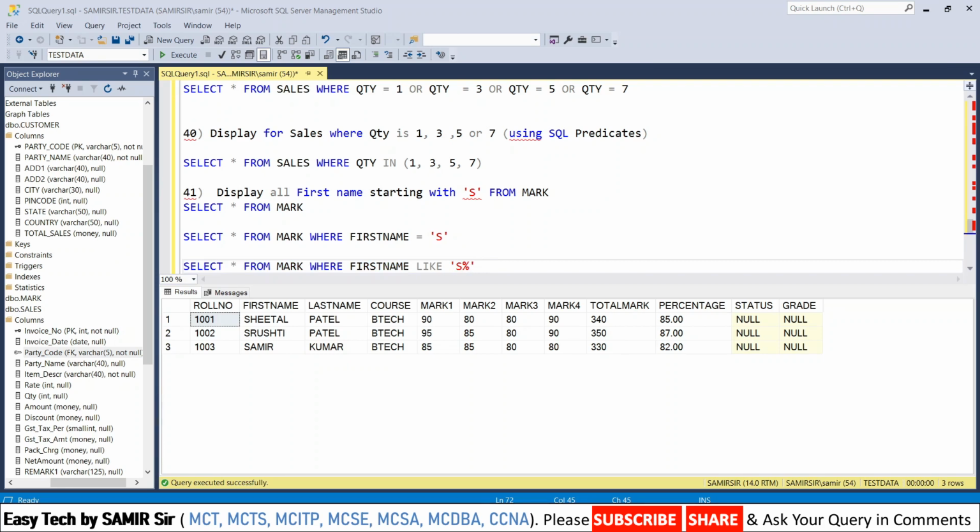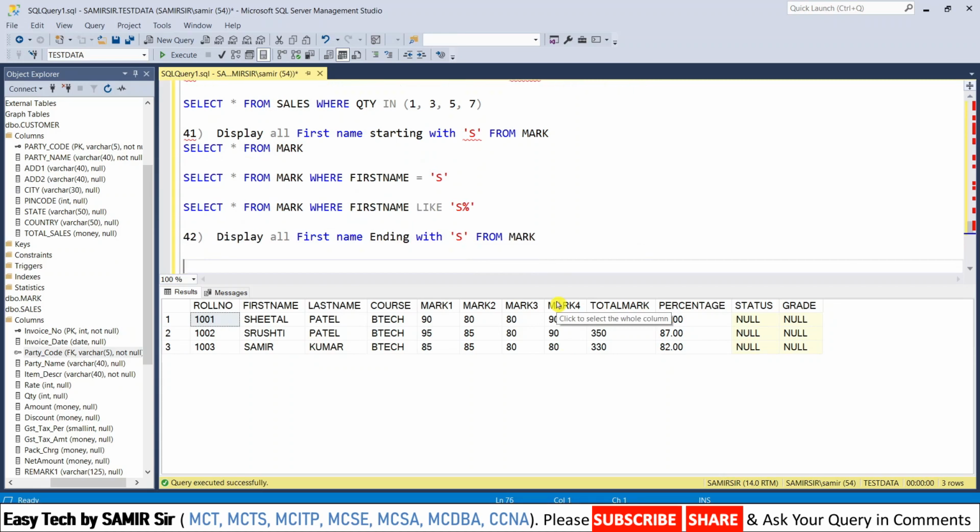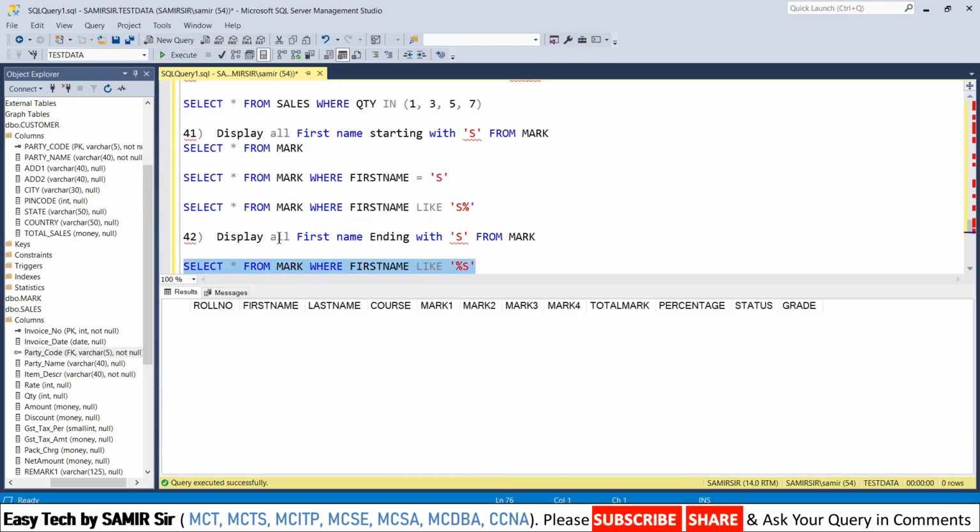Now the next query: let's say I want to display all the first names which end with the S alphabet. So I'll say select star from mark where first name like, I don't want the names of people starting with S, I want those ending with S. So I'll say like percent S. Percent means any characters earlier, but the last character should be S. Let me see whether it is giving me any answer or not. No, there are no customers whose name ends with the S alphabet.